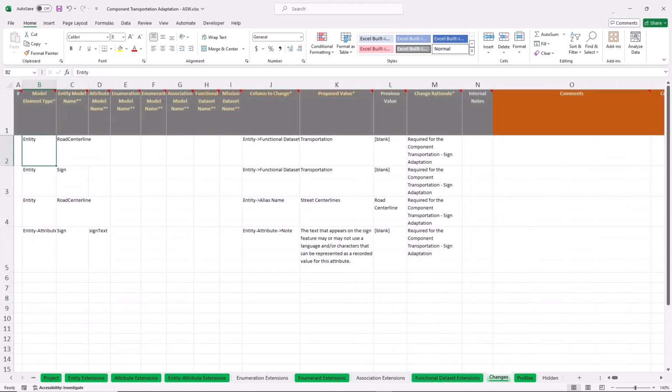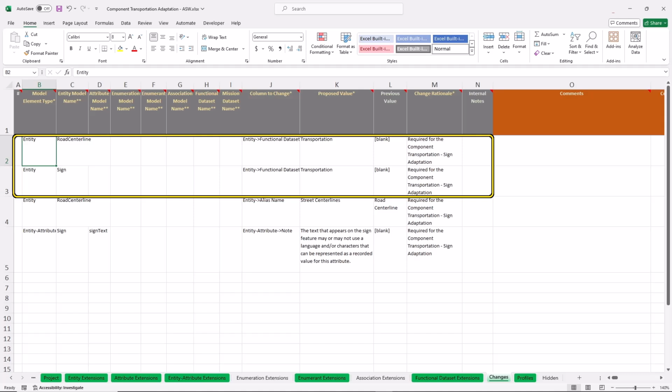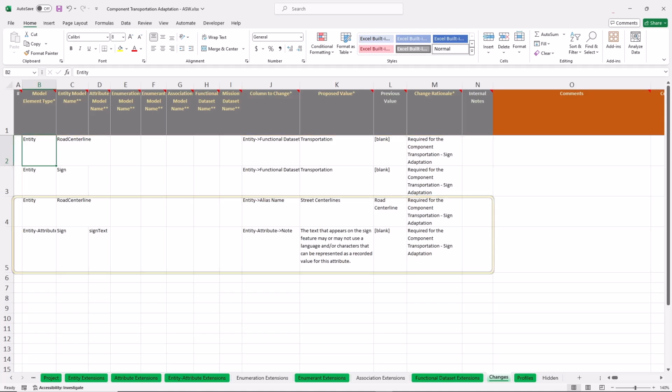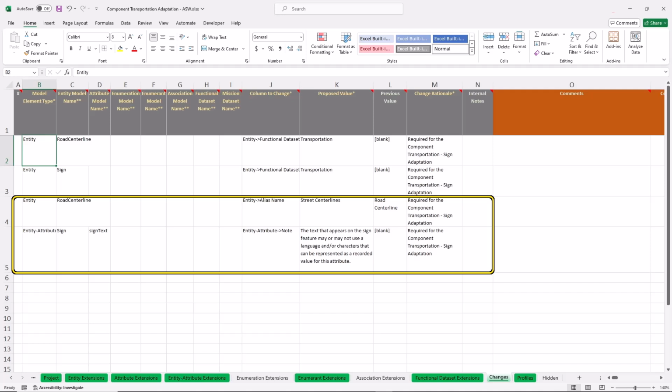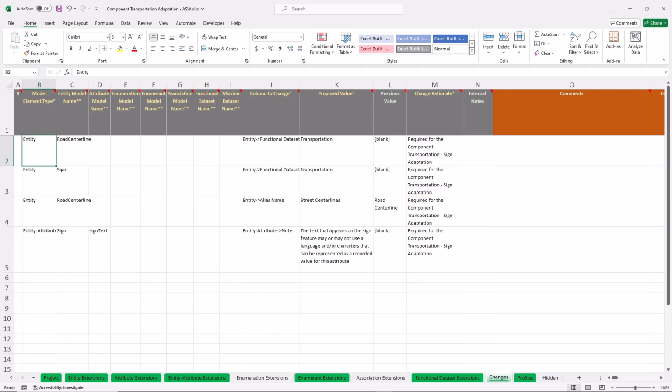Here in the Changes sheet, the first two entries are those two functional dataset assignments. Next are the two changes specified in the requirements review. Note that populating records for the previous value column is optional. The word blank in brackets is simply used to denote cases for which the particular property, specified in the column to change field, holds no value in the parent model.